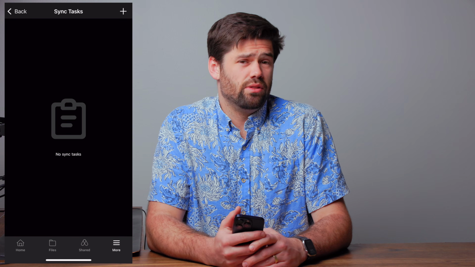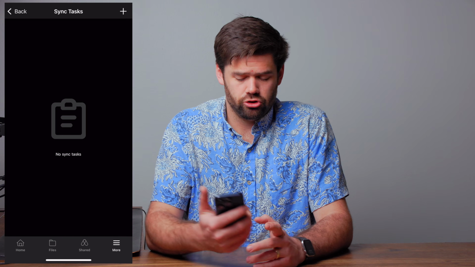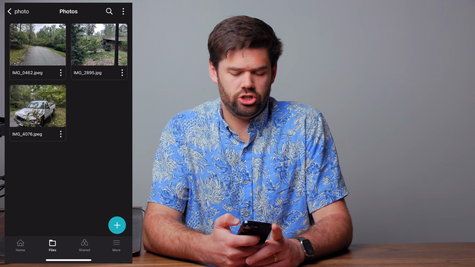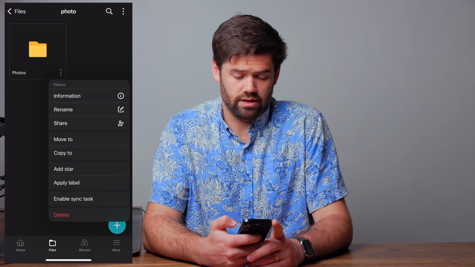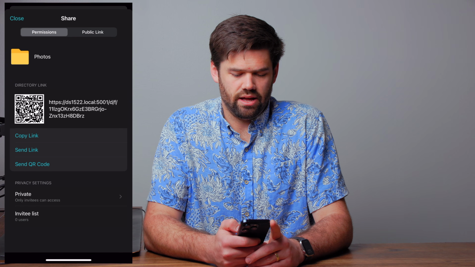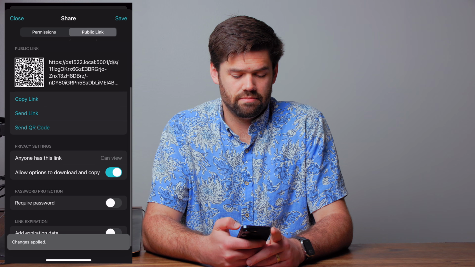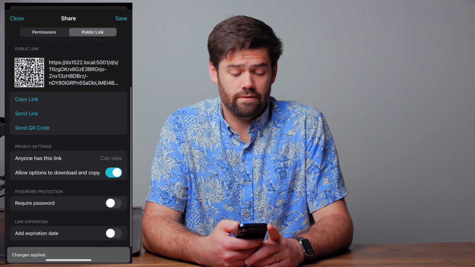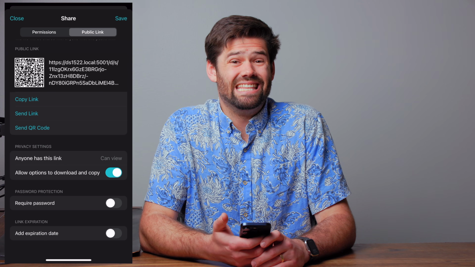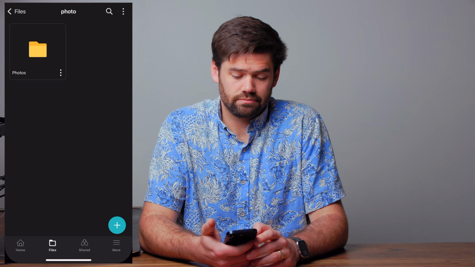Finally, the last really useful thing you can do with the Synology Drive app is share files out with people, just like you do with your other connection. So I can just come in here and share any given folder by hitting these three dots, hitting share, creating either a QR code or a public link that anybody can access, and then sending these off to people. So it's the exact same way that this works if you create a share link in Synology Drive on the computer or on the web browser.